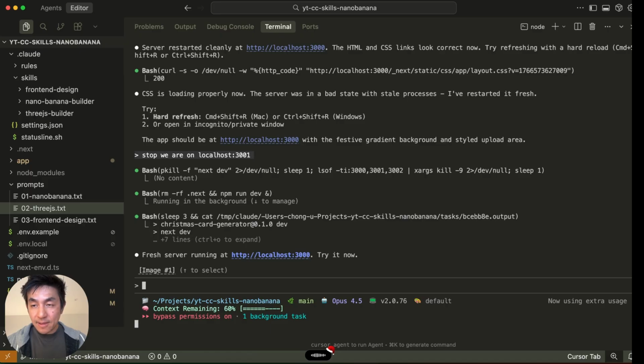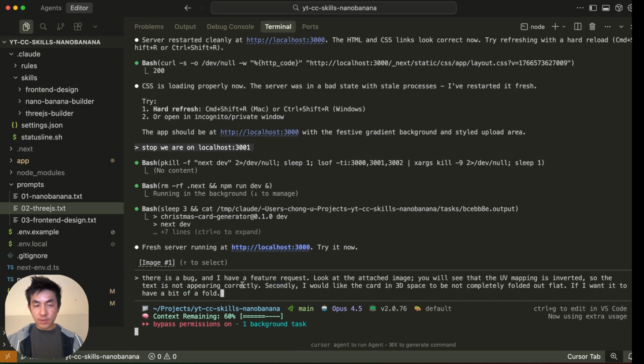You will see that the UV mapping is inverted, so the text is not appearing correctly. Secondly, I would like the card in 3D space to be not completely folded out flat. I want it to have a bit of a fold. Okay, that's the instruction over here. You can see I'm using Whisperflow for those of you who are wondering what my text-to-speech app is.